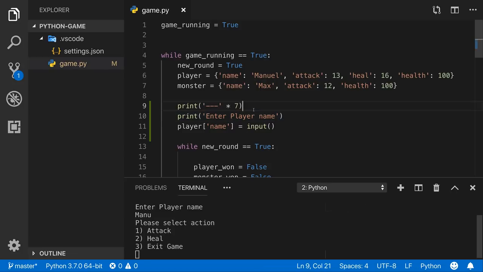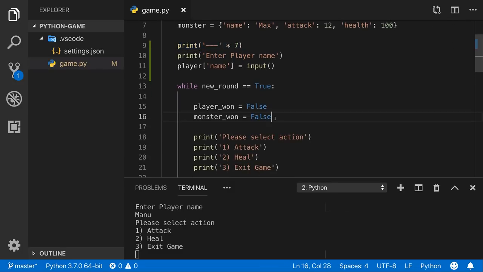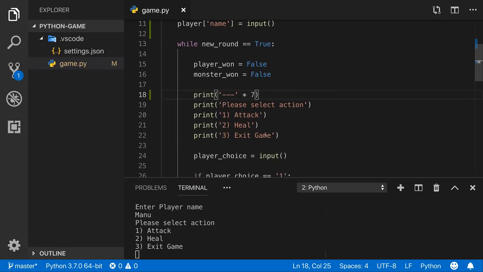We could also add such a separator right here before we can select the actual action. This is just some cosmetical improvement, of course, nothing that is really required, but I think it's nice to freshen up the game a bit with these things. Feel free to add this at additional positions. I'm happy with that at the moment.